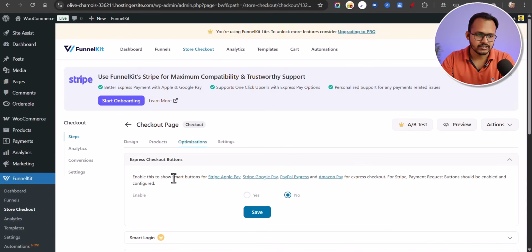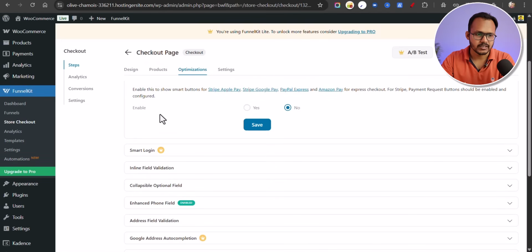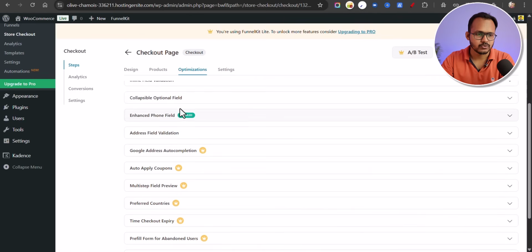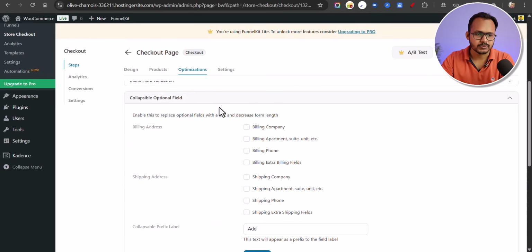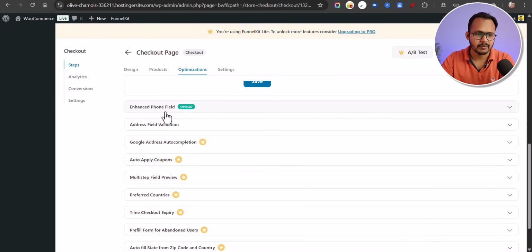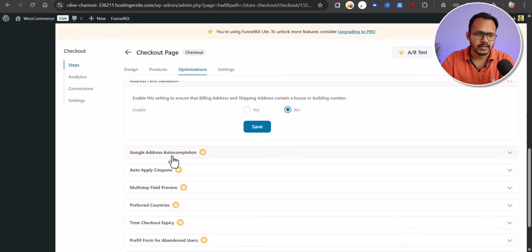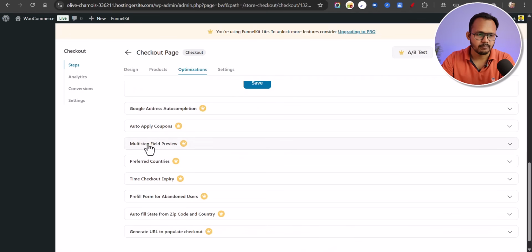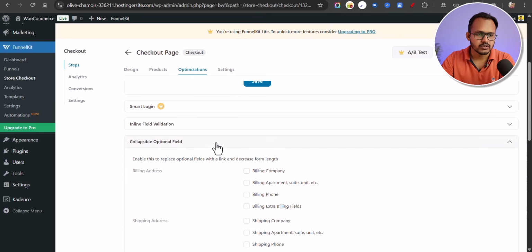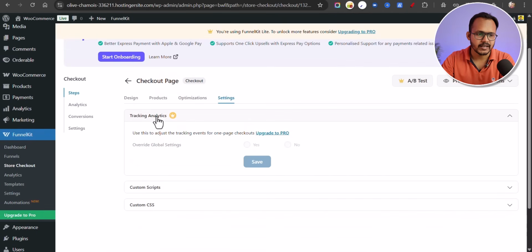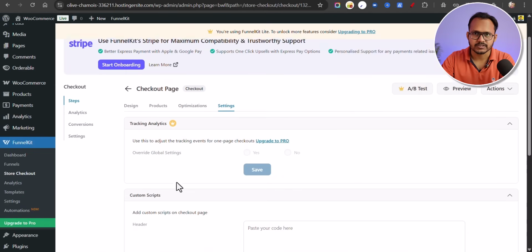You can optimize your checkout page, whether you want to enable express checkout buttons, whether you want to use smart login, inline field validation. We have the collapsible optional field. Then you have enhanced phone field, address field validation, and you have Google address autocomplete, auto apply coupon code. So you can see the settings as well, whether you want to track it with Google Analytics. You have custom script and custom CSS.